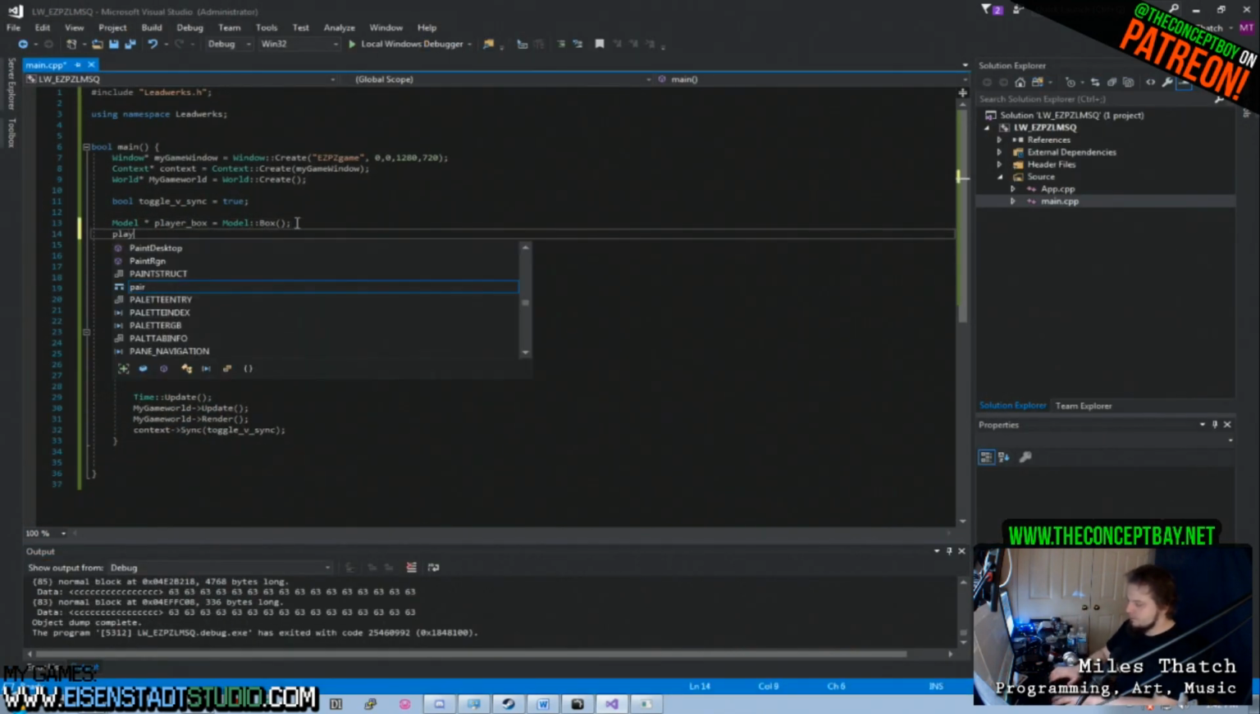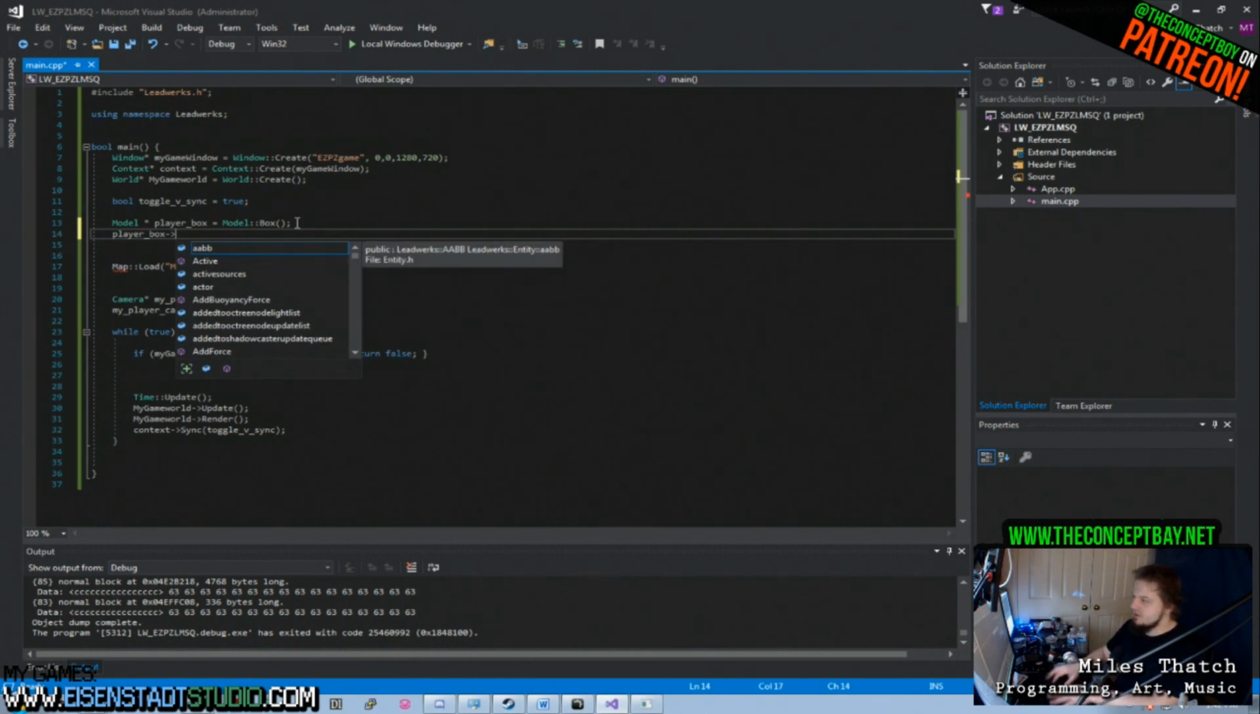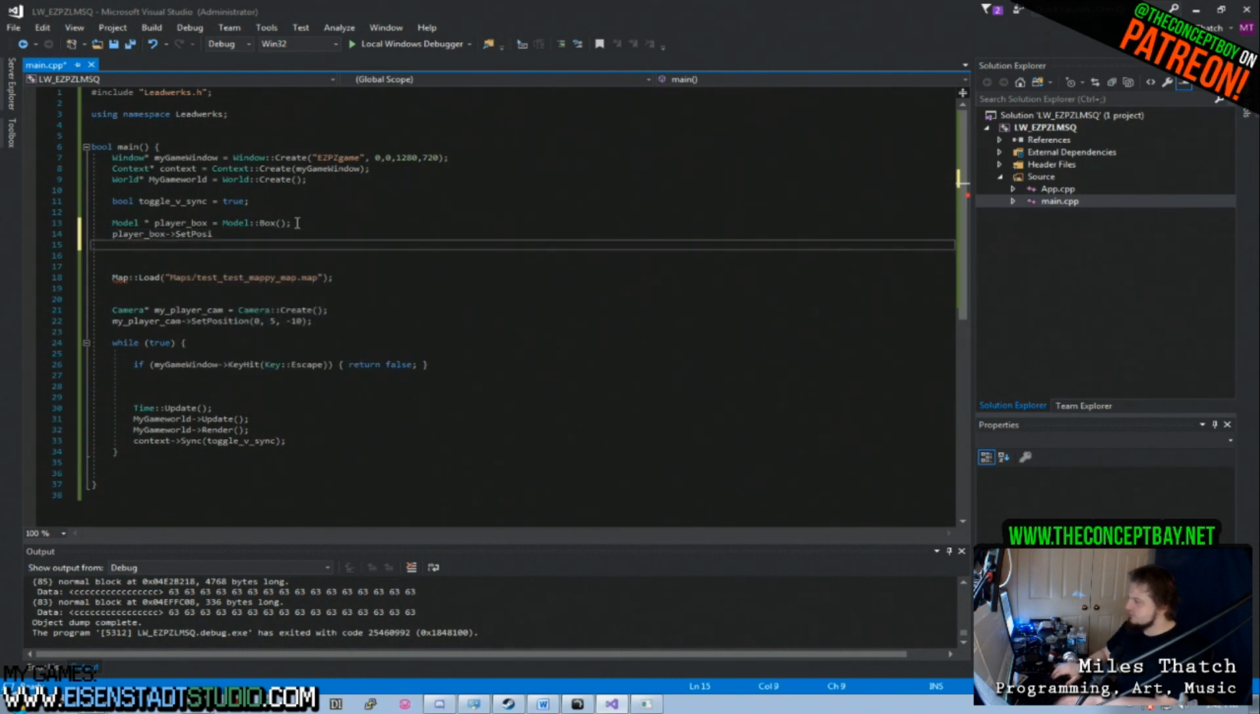So we're going to do player underscore box. Excuse my typing. This is why I hate doing typing tutorials. It's just so much time wasted typing. Set position. Oh, for God's sakes.